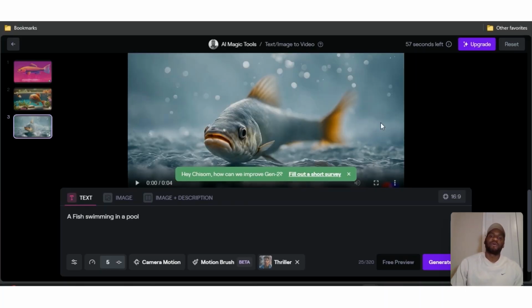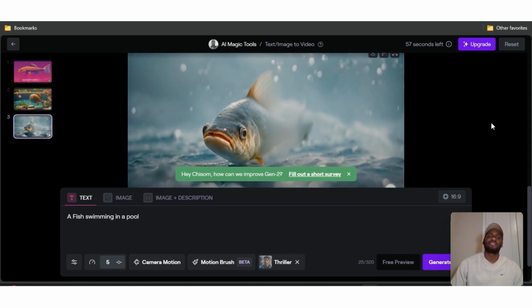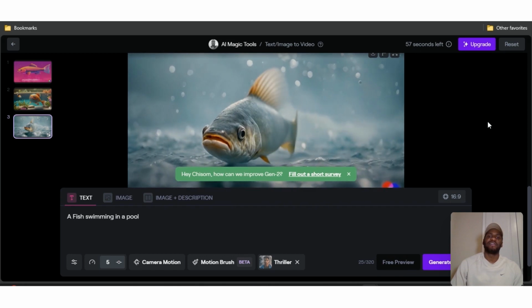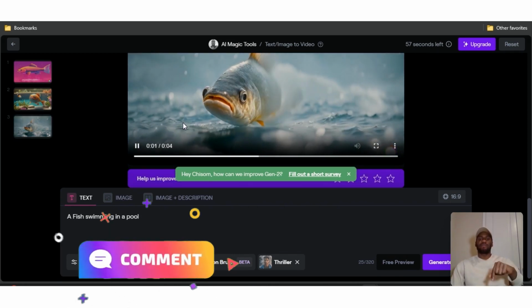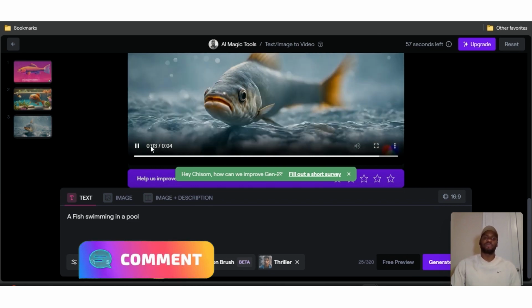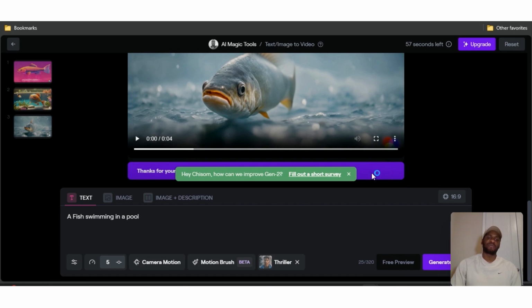All right, so the thriller one is ready. Let's take a look at it. Oh wow, this looks nice. This looks way better than the other 3D one. So I'll have to vote the thriller one. Make sure you guys drop down below in the comments the one you guys prefer the most. I actually prefer this thriller one. It looks very realistic. So this is quite beautiful, I'm not gonna lie.